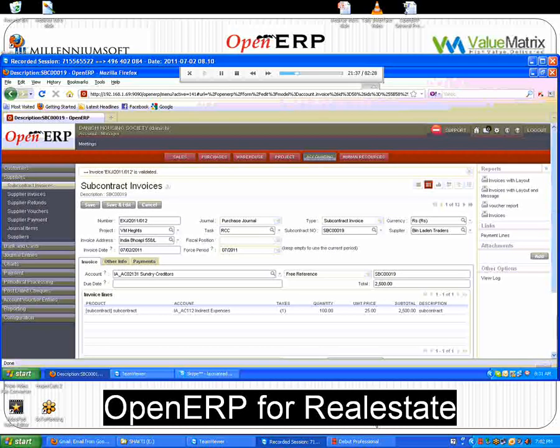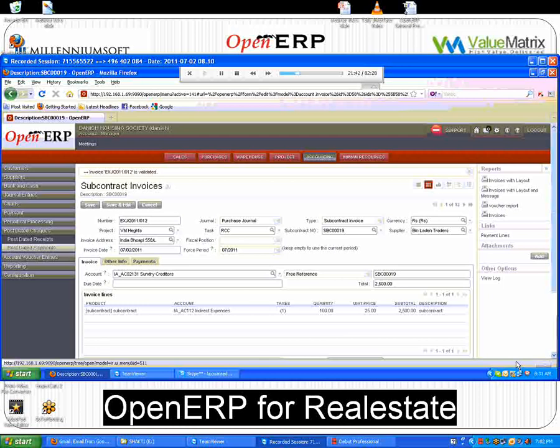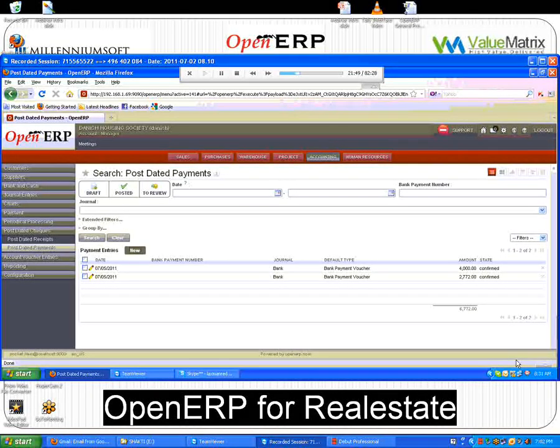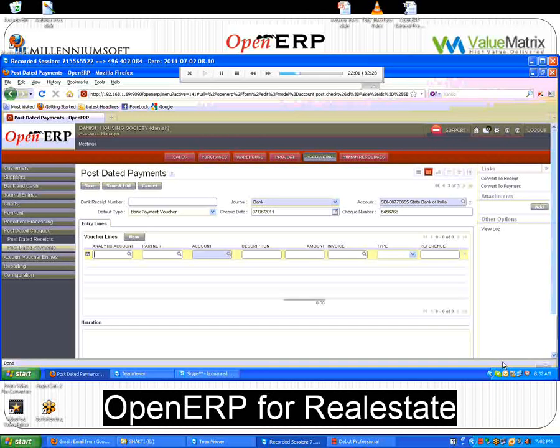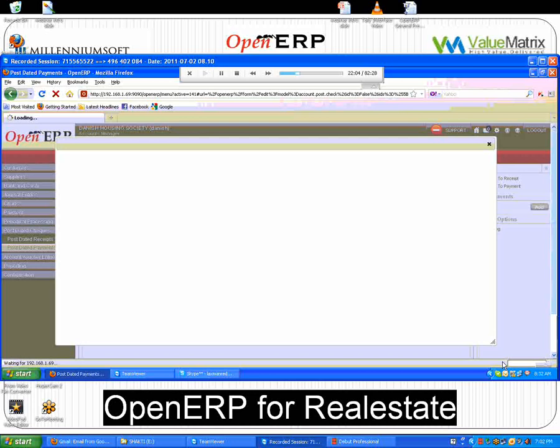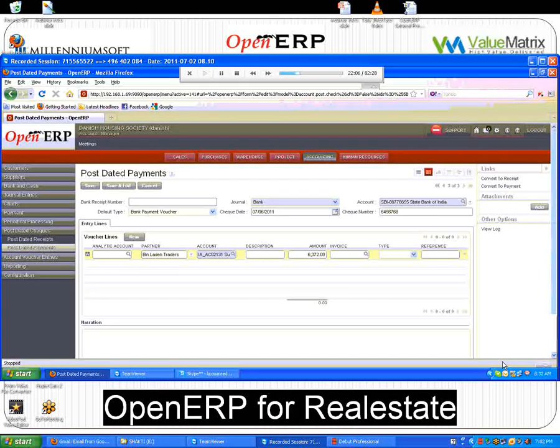When it is approved, it will validate. Ready for validate. We'll go to the post date payments. There we can see vouchers like bank payment or cash payment. So we are going to create the details of the bank payment: the check date, information, check number, how much payment we are giving to them and against which. So here we created the information about that.